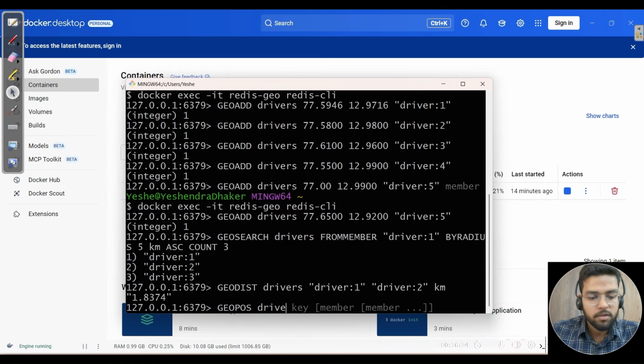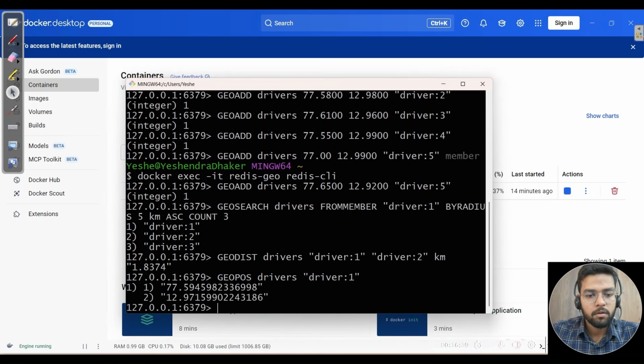Okay, drivers and driver 1. Yeah, can you see the exact coordinates? 77.59459823369998 and 12.97159902243186. The exact coordinates. Yes or no? One command instantly.